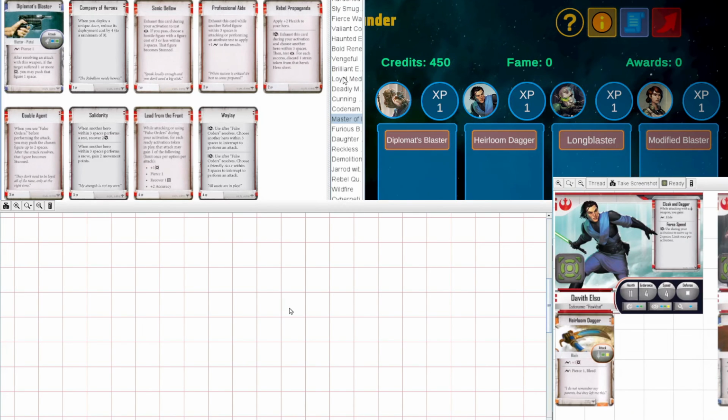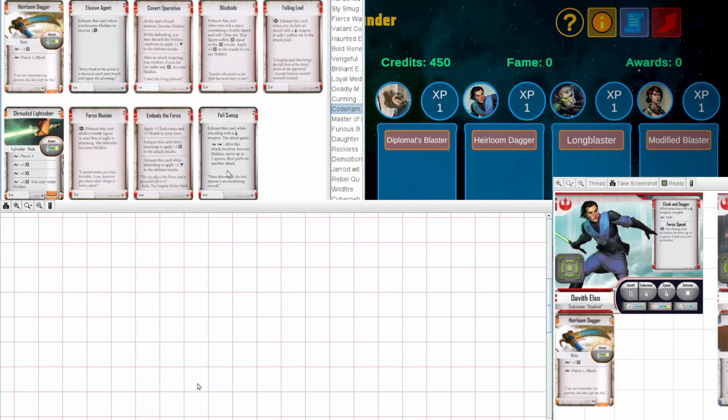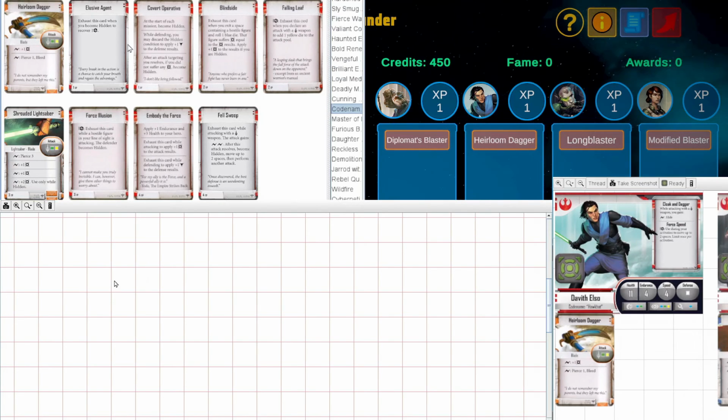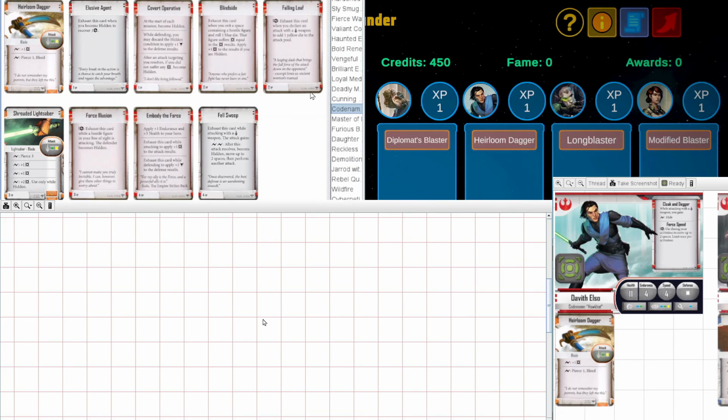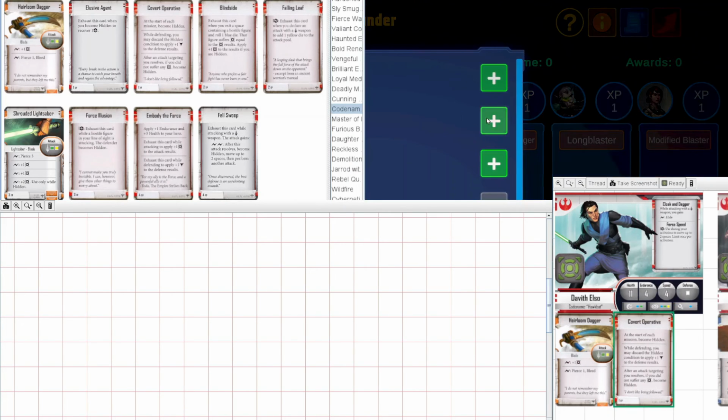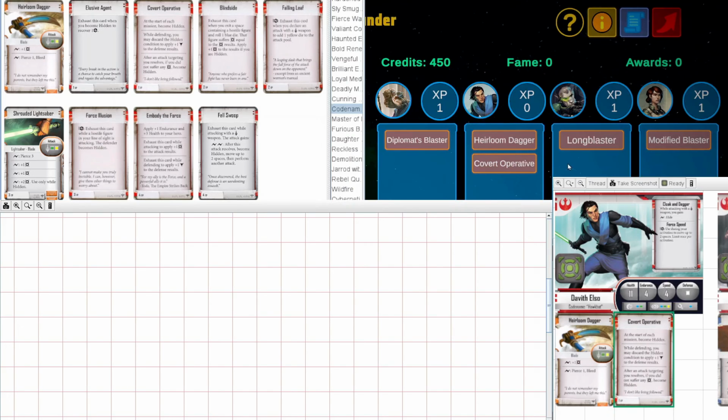Now Davith, I think I know we are going to get, because he has an important 1 XP card that says at the start of the mission you become hidden, and that's really important for him to get his abilities going. So I think I'm actually going to go ahead and take it. So we'll take Covert Operative for Davith. And nice, it does track it.